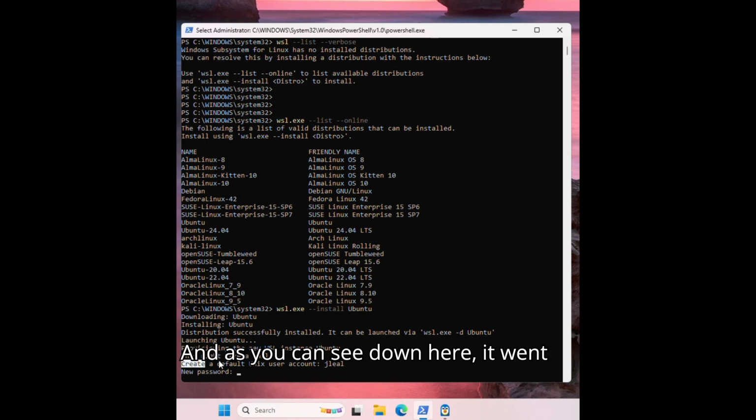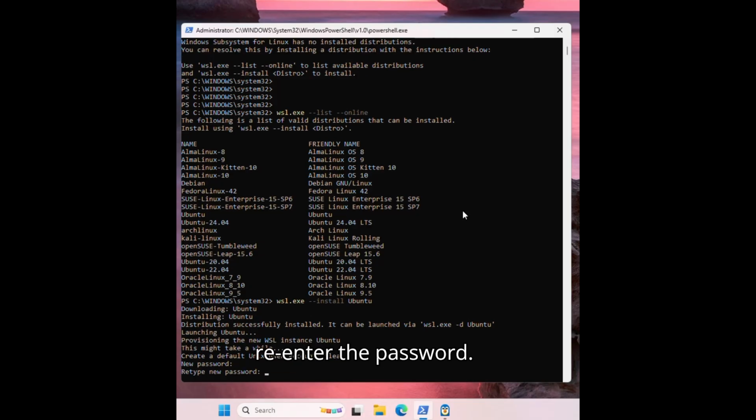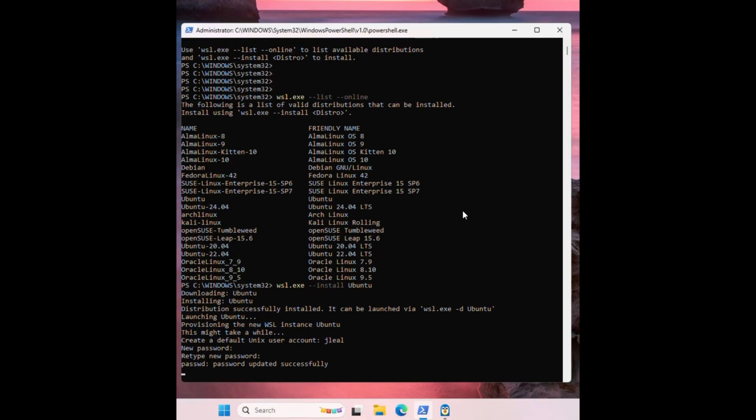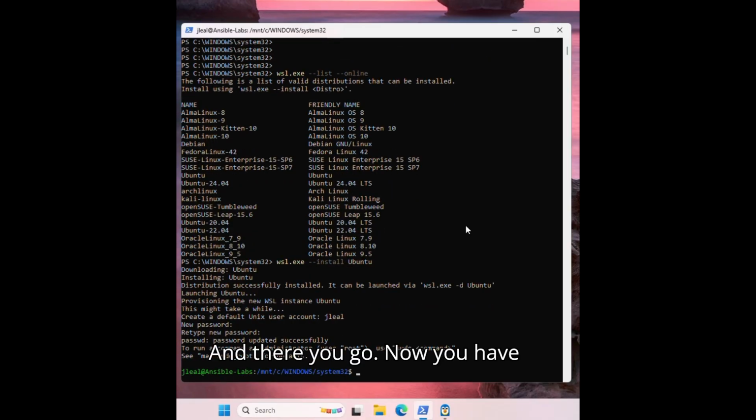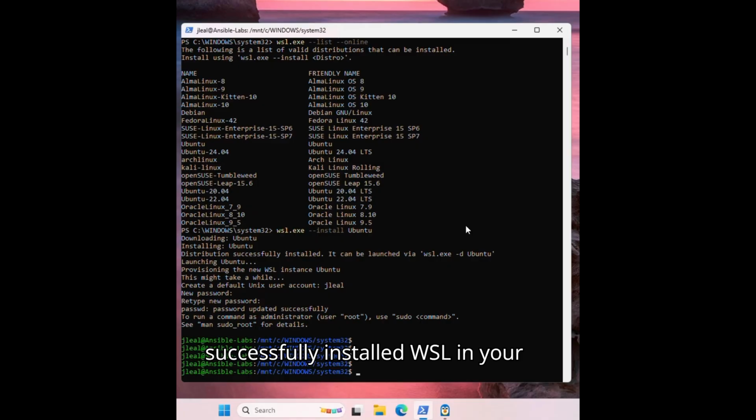And as you can see down here, it went ahead and created the user for the Ubuntu subsystem, and the user that it picked is the user that is currently logged into the computer. In this case, it's me, J. Leo. So I'm going to type in my password, re-enter the password, and there you go. Now you have successfully installed WSL in your Windows system and have downloaded and installed Ubuntu on your Windows system.